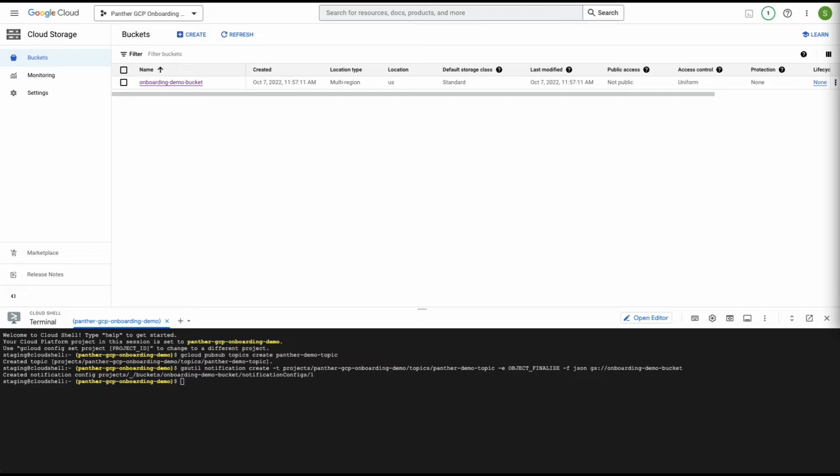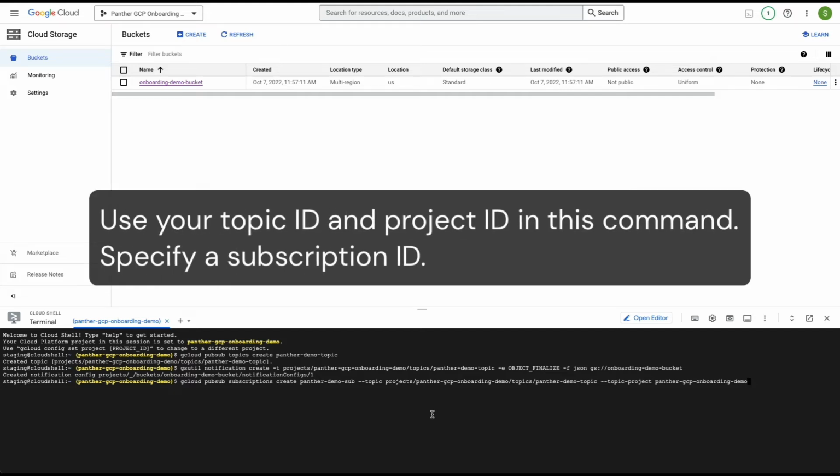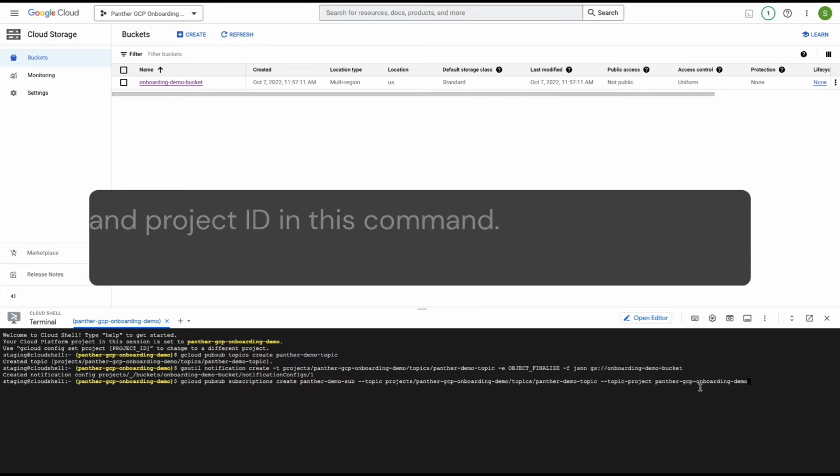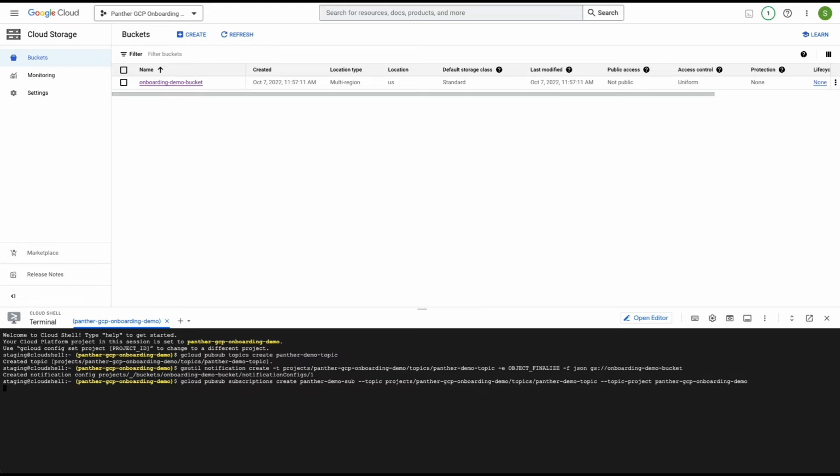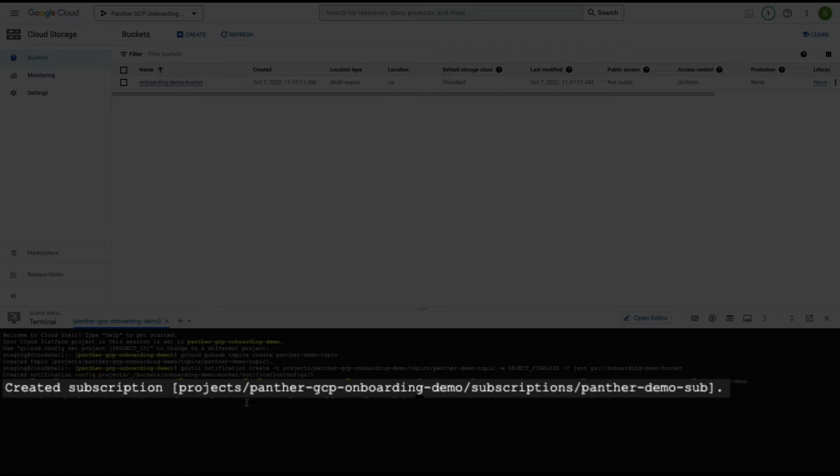Next, we will create a subscription that will be used with the topic we just created. It is important to note that Panther should be the only service using this subscription. The variables we use in this command are the topic ID, the project ID, and you will specify a subscription ID. I have chosen Panther Demo Sub as the subscription ID. We run the command. You should see a message that the subscription was created. You will need to save the subscription ID to use in the final step in the Panther UI. The subscription ID here is just Panther Demo Sub.